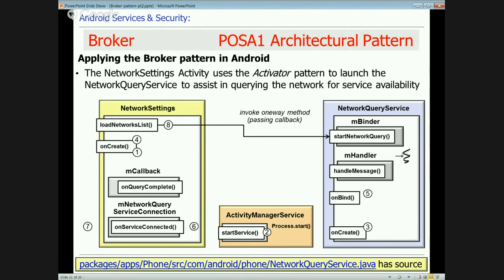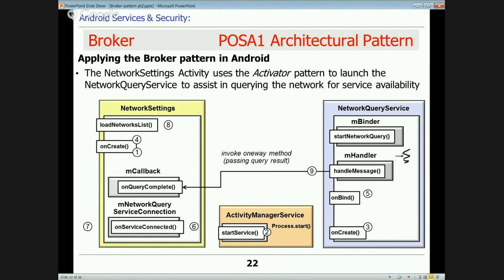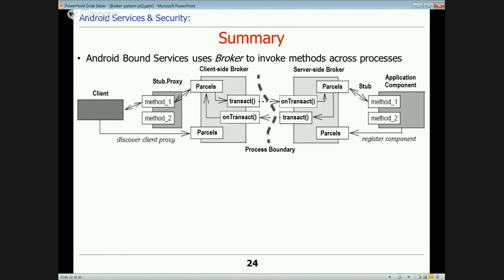So that's basically how it all works. There's lots and lots of other examples. That's just a very simple one. What's kind of interesting about this is that it also shows the use of asynchronous communication by passing one-way methods, just like we did for the weather service.